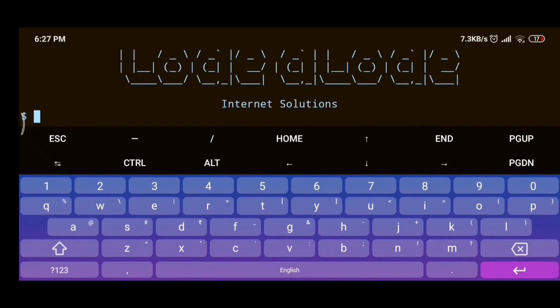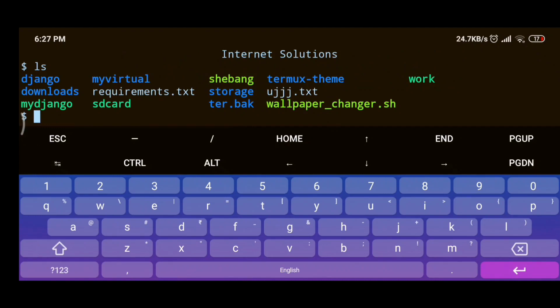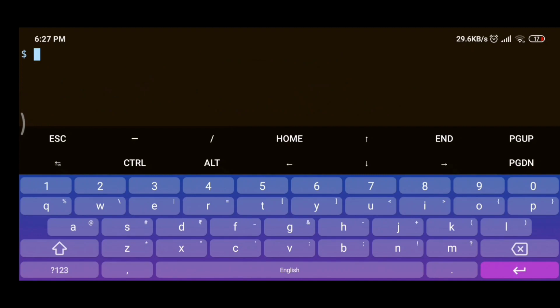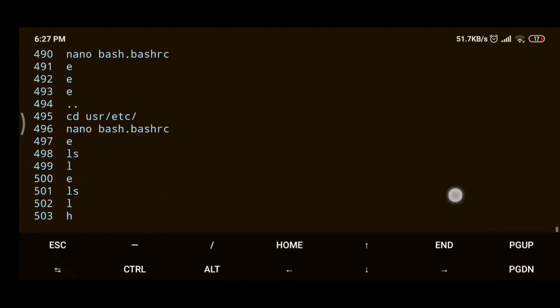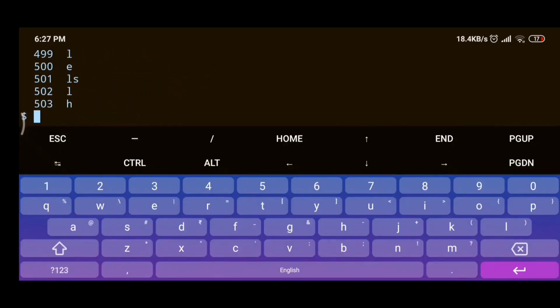So in this video we are going to see how to make your own custom command in Termux app. You can see by typing L, my Termux is getting cleared. That is, L is behaving as a clear command in Termux app. Similarly, by typing H, it displays all the history. That is, H is behaving as a history command in Termux app.